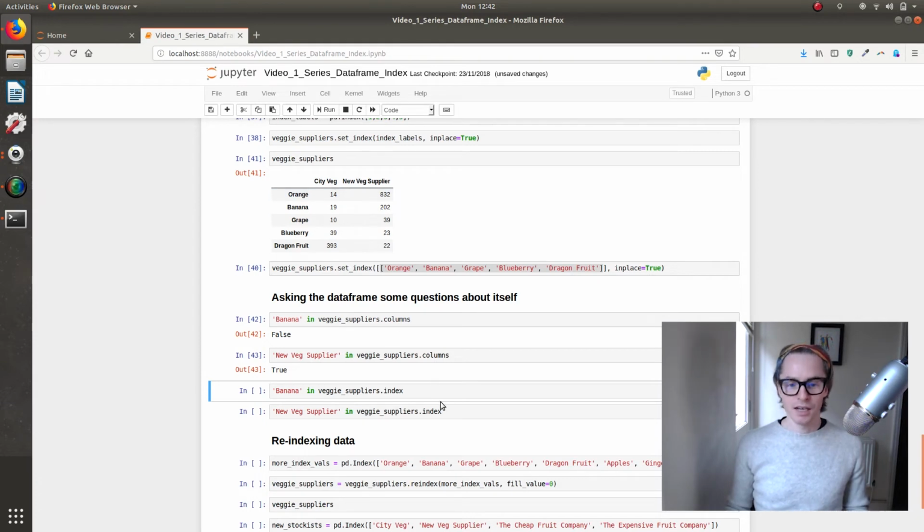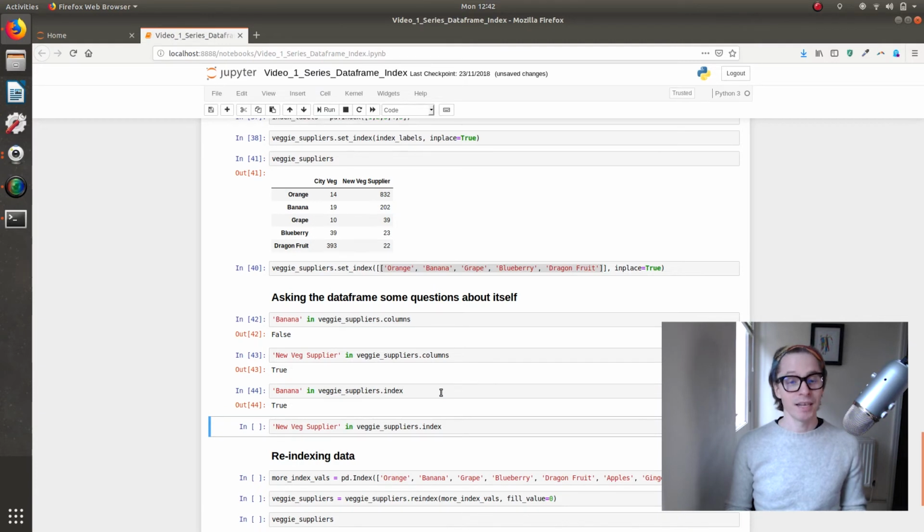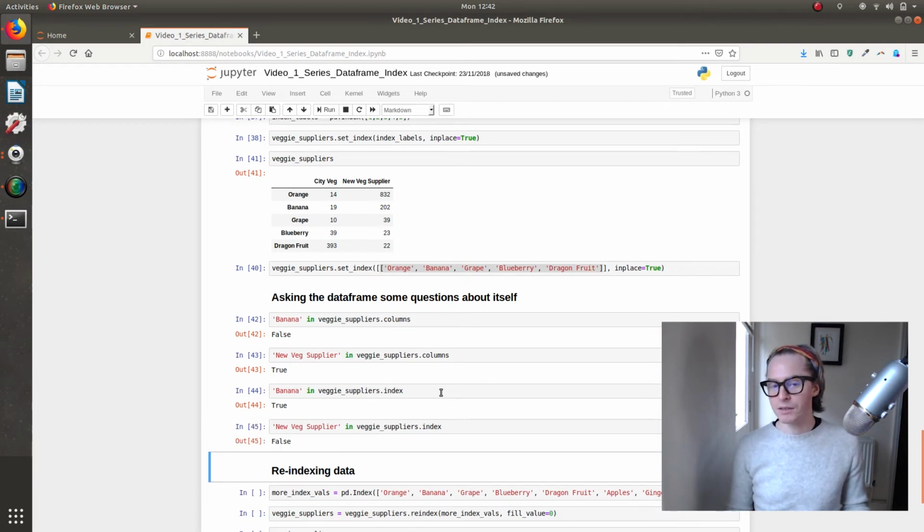Is banana in the index? Yes, banana is in the index. But is new veg supplier in the index? No. Now, these are daft questions, I get that.